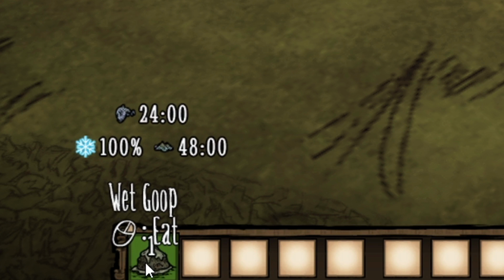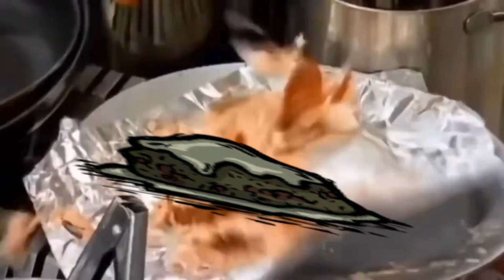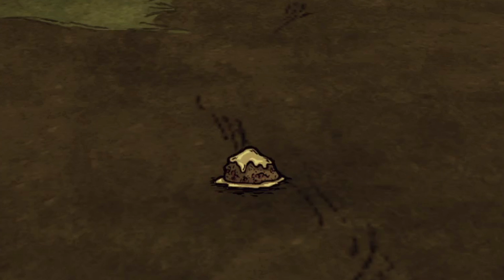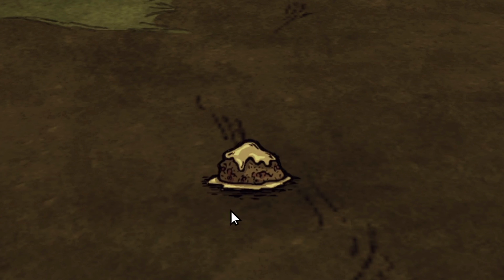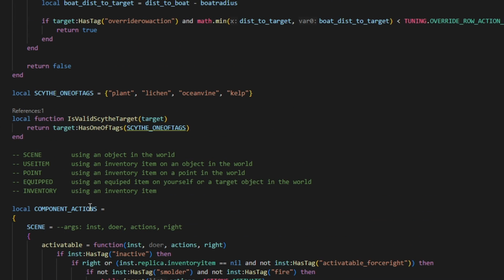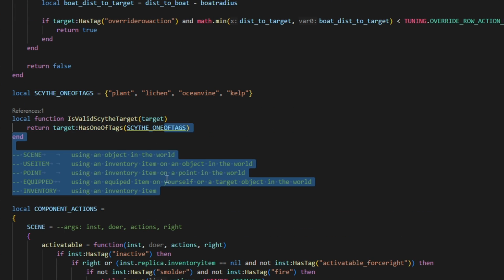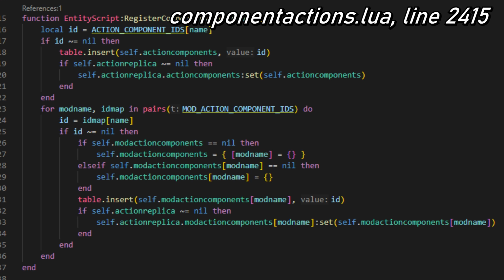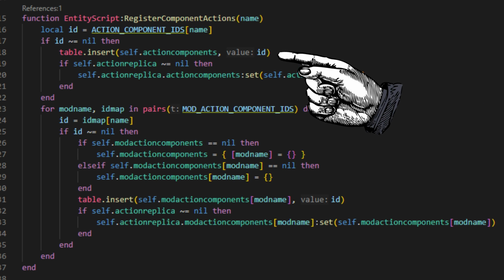Basically, do you see this eat prompt when hovering over your gourmet 5-star meal? That's thanks to the player action picker and component actions. Whenever you add a component, in this case that would be edible, the game checks whether there exists a component action with the same name. Currently, you can have 5 types of component actions: scene, use item, point, equipped, and inventory. Edible is in 2 of these types: use item and inventory. These functions are then put into the action replica for the client to use later.